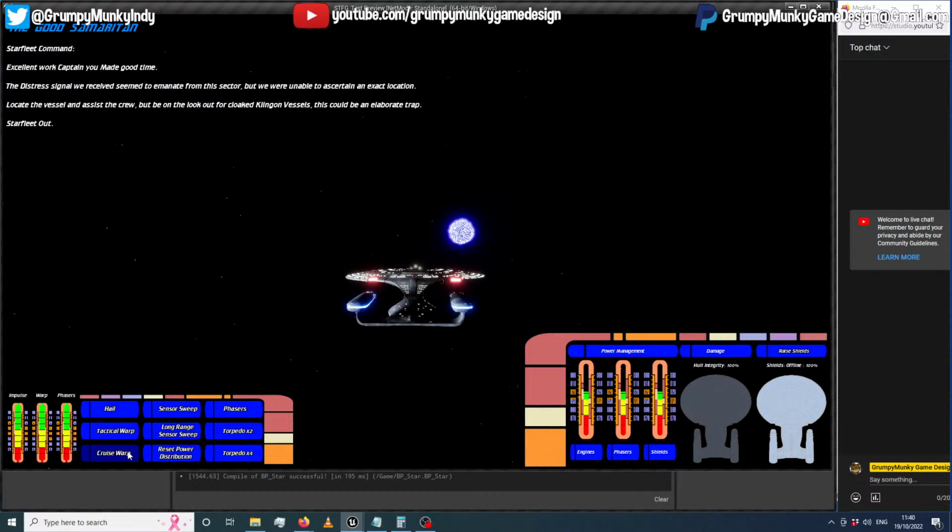so let's just initialize a cheeky little cruise warp. I do love that little warp effect that I got going there, and we'll just head right towards this stellar body here.